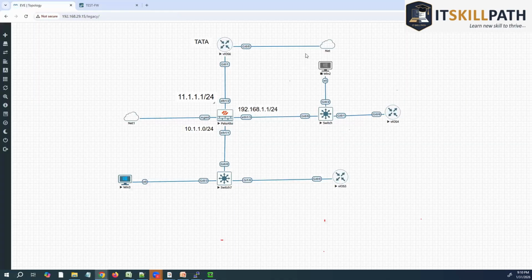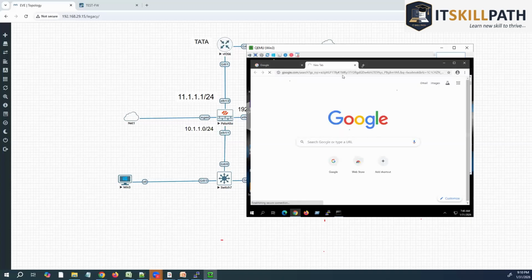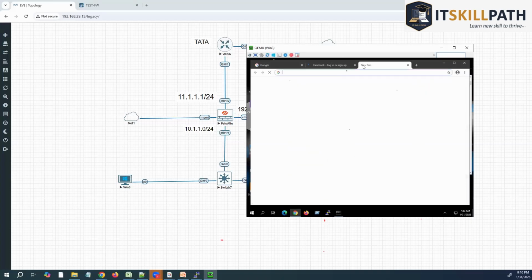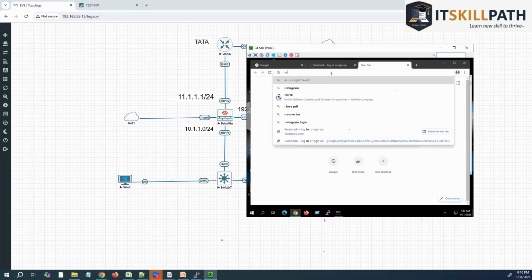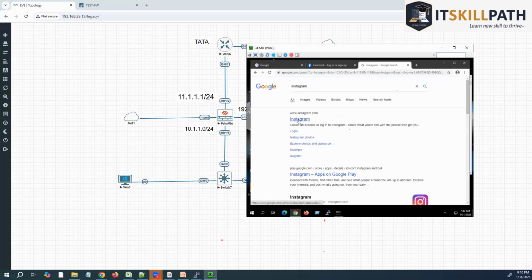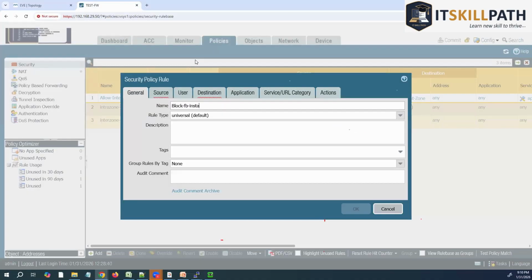As of now, everything is allowed. If I come here and try to access Facebook, it's allowed. If I try to access Instagram, it should also be allowed because I haven't put any restriction on traffic. Now I want to block Facebook and Instagram. How can I do that?